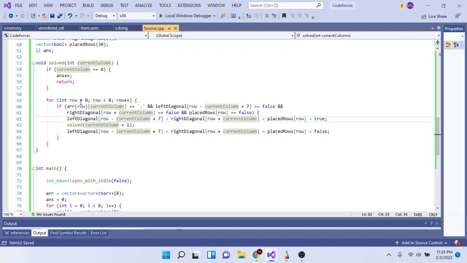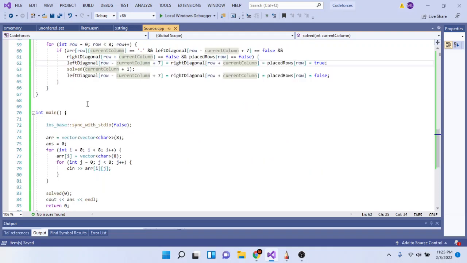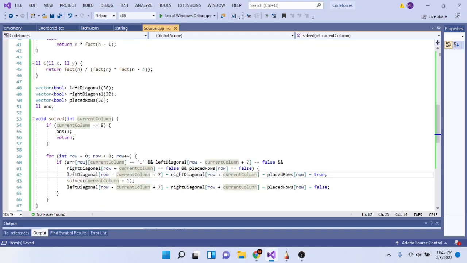But yeah, that's pretty much the gist of the code. The gist of the code is just to recursively go to each column, and then we have Boolean arrays to represent the diagonal left and the right, and also the rows. These Boolean arrays just check if you already placed it at that location. So then you could set it to true, and then recursively call on the next column, and then set it equal to false.